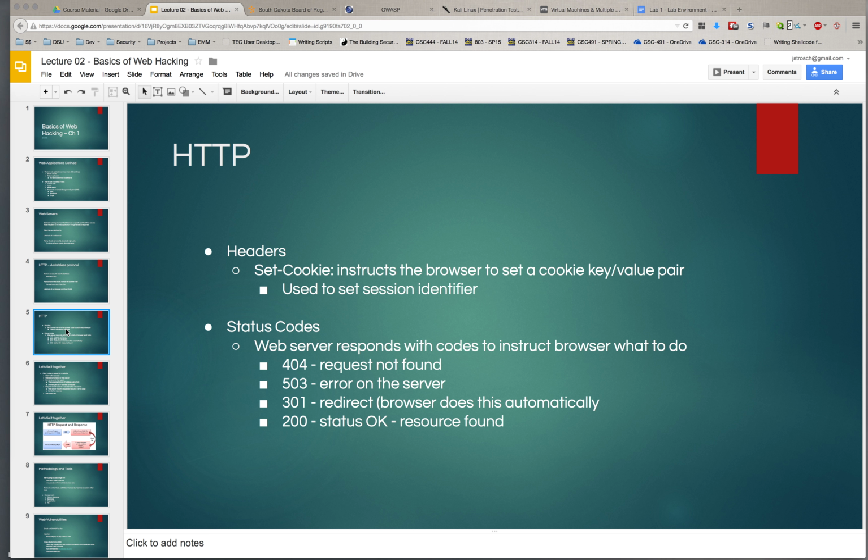Okay, a little bit more about HTTP. There's more to it, but these are some of the more important things. When we do an HTTP request, we have headers that are sent both for the request and for the response. For a request, when our browser sends them, they instruct the server what we're looking for. What is the resource? And we can also send things like cookies.